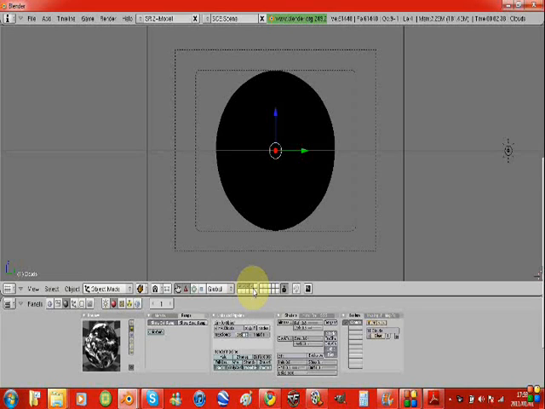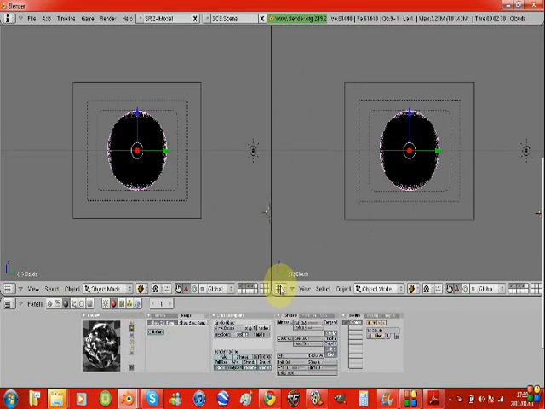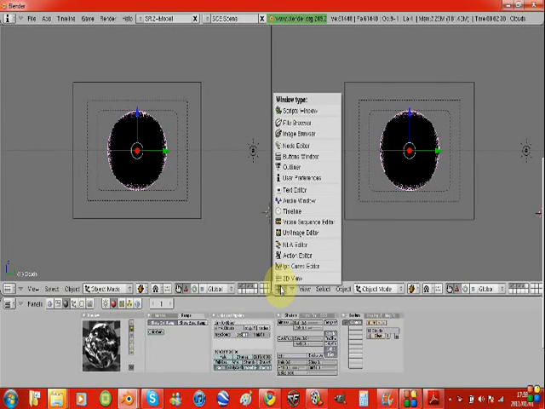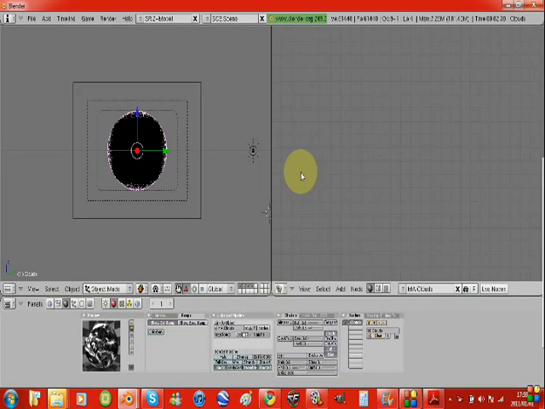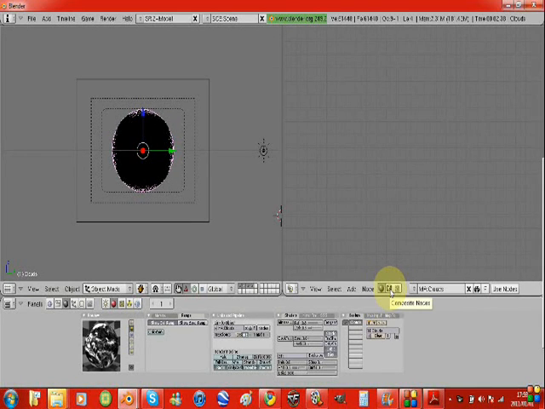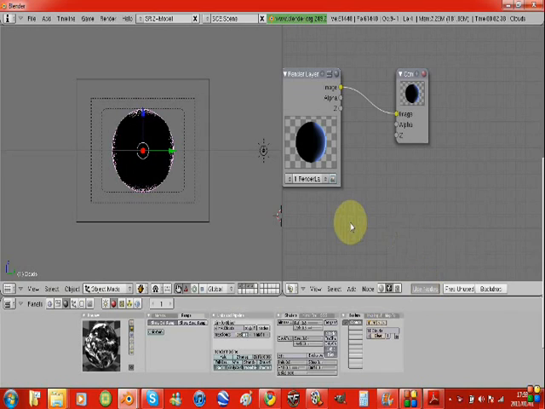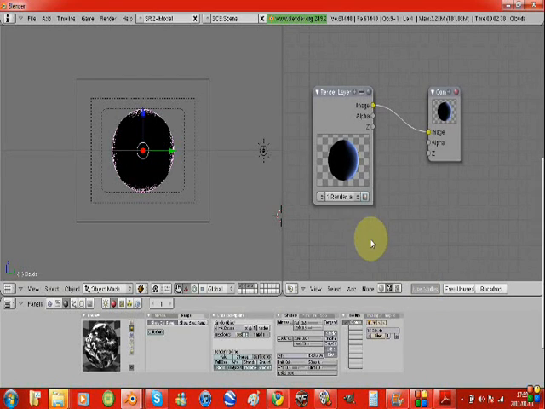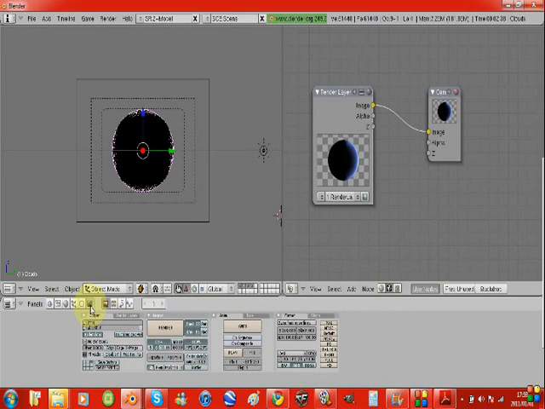Okay, so you're going to want to select all the layers, so you can do that by holding down Shift and selecting each layer, and then you're going to want to go to this line and right click, and then you should get this little thing that says split screen, and then go across and make the new screen a node editor. Okay, and then go to the little face and click use nodes.